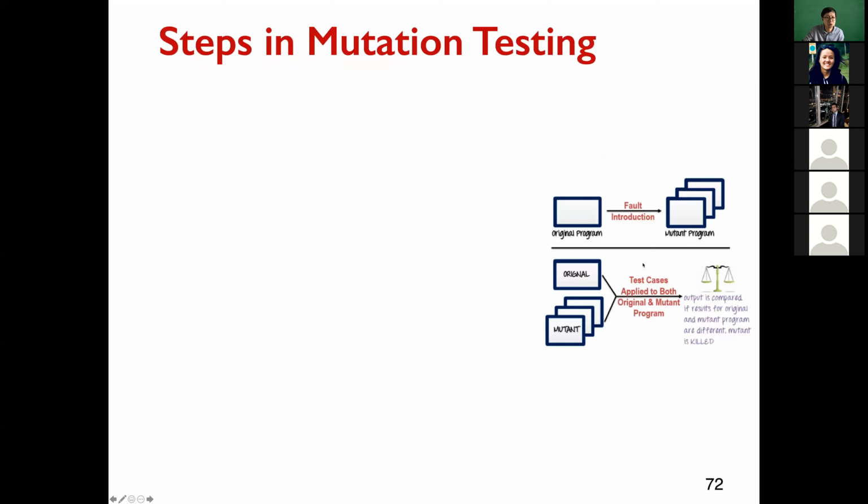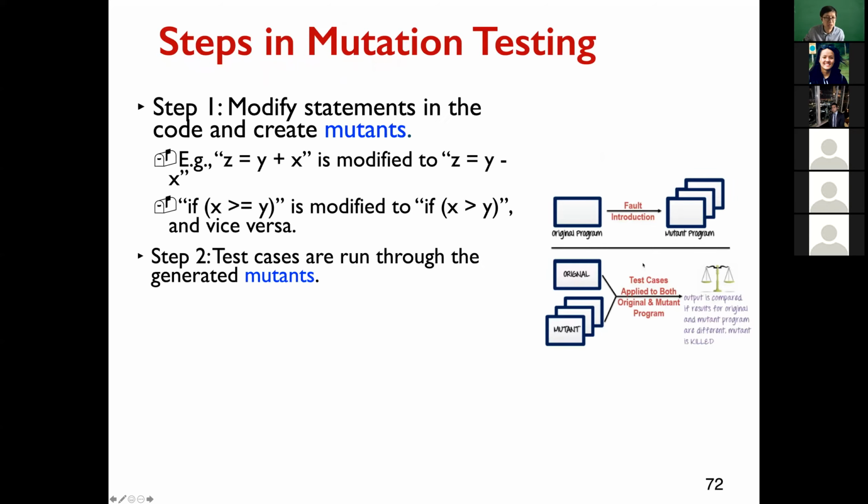So, steps in mutation testing. First step, we modify the statements in the code and create mutants, like we create small changes, right? We create a big number of mutants. Each mutant is just a slightly varied program. Then we run the test cases against these mutants, okay? And compare the results of the original and the mutant. The test case should find a difference.